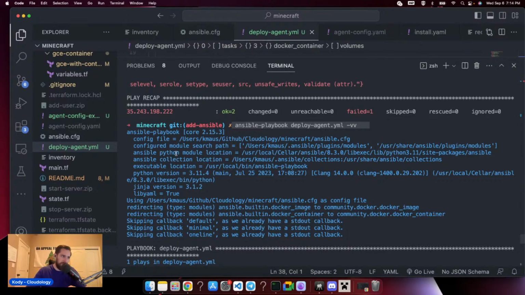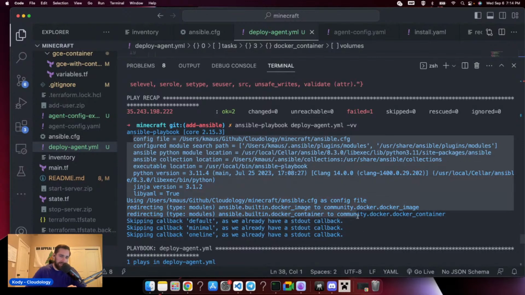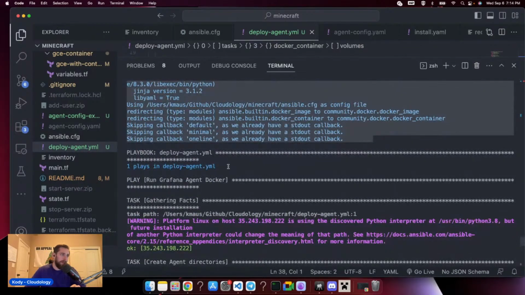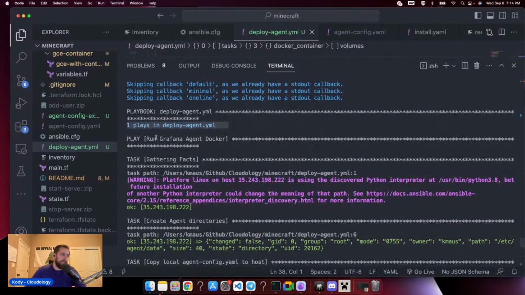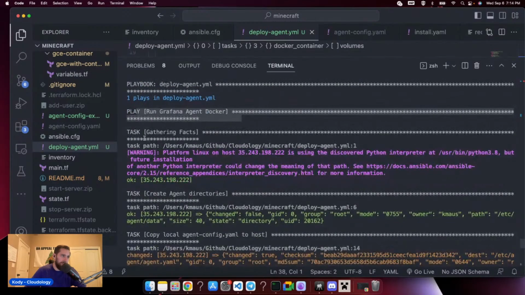So here you can see it's actually trying to connect. This is all the data it uses to connect to your instance. It calls out the number of plays in the playbook, which is, we just have 1. And then it's going to play that playbook. So the first thing it does is it gathers facts, and essentially that just tries to understand what environment it's working in on the host machine. So it checks to make sure that it has Python 3.8 installed. It checks that it's actually a Linux machine and it can connect via SSH.